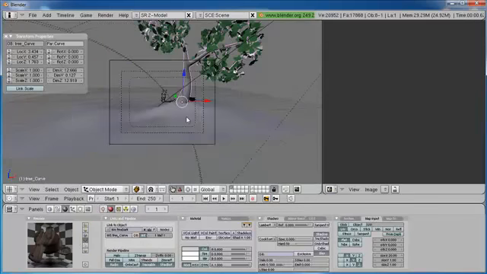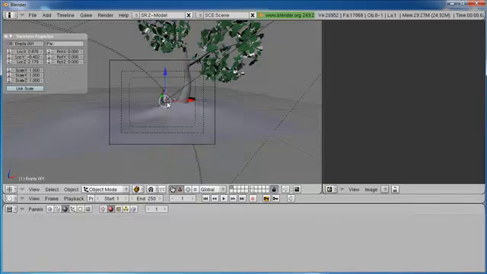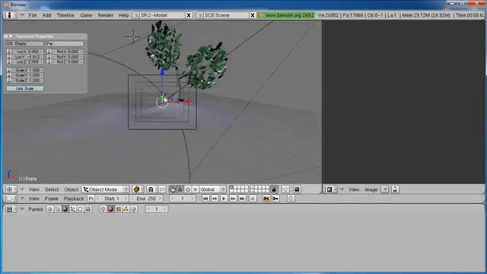Okay, so now for render, let's move our camera up a little bit. Actually, this kind of, we got our lights set up, but we didn't arrange them.